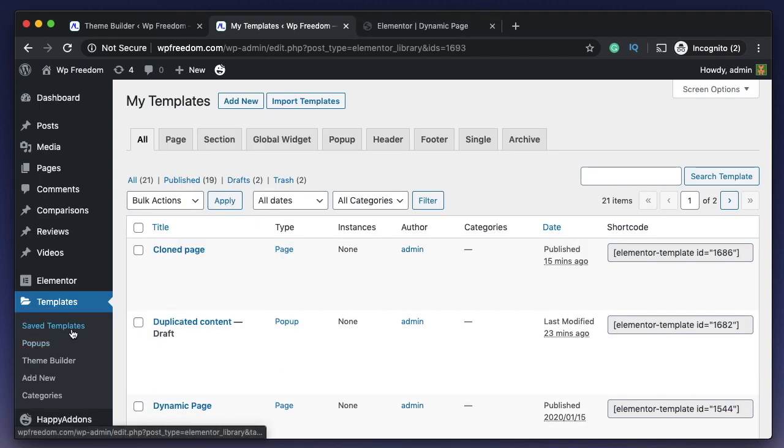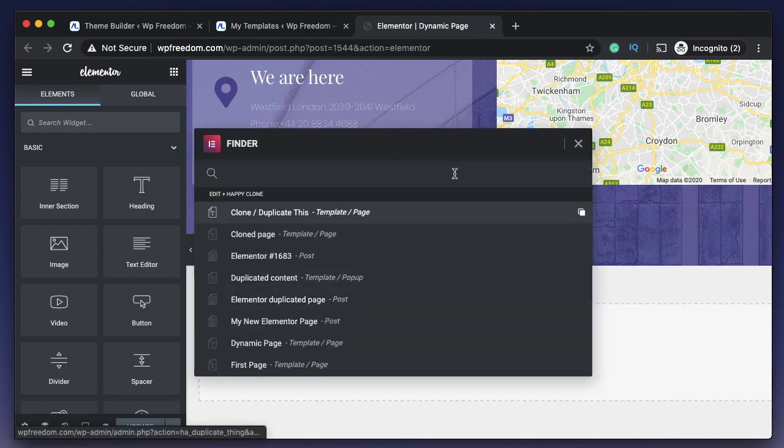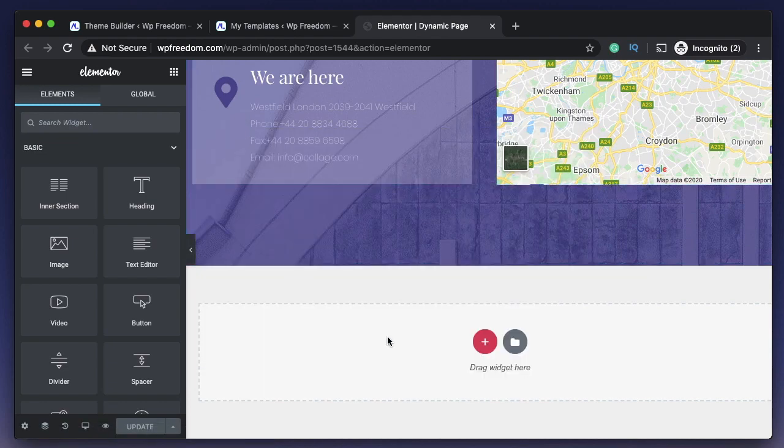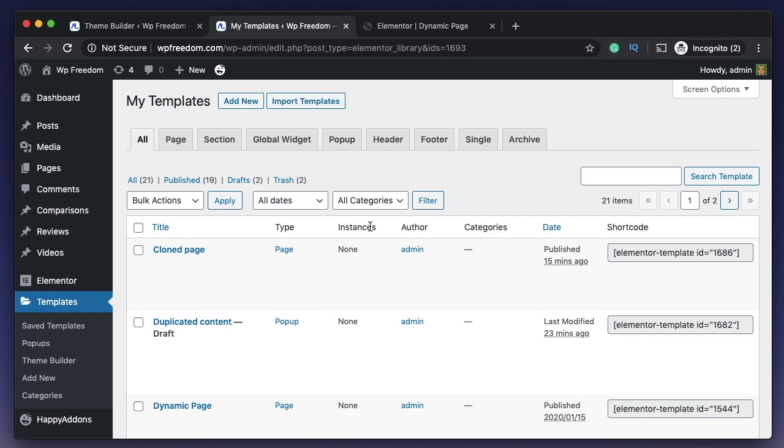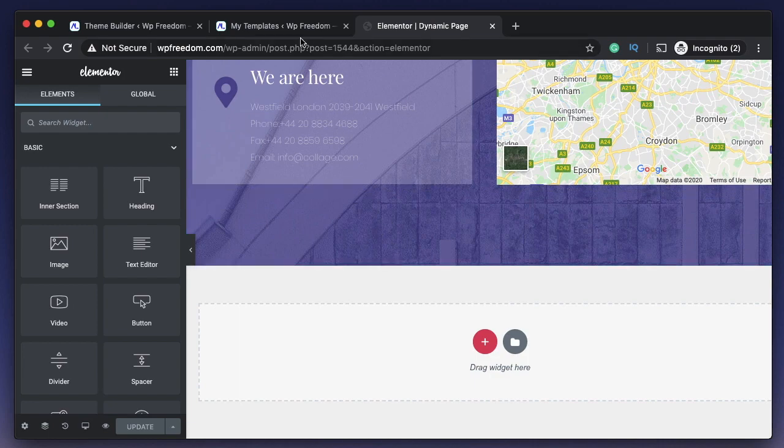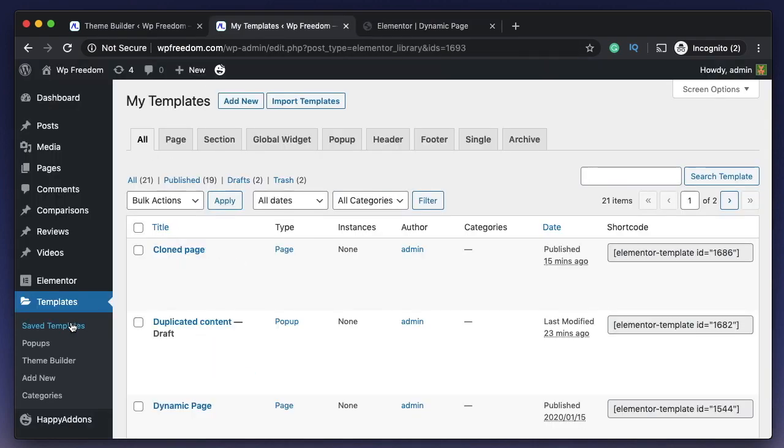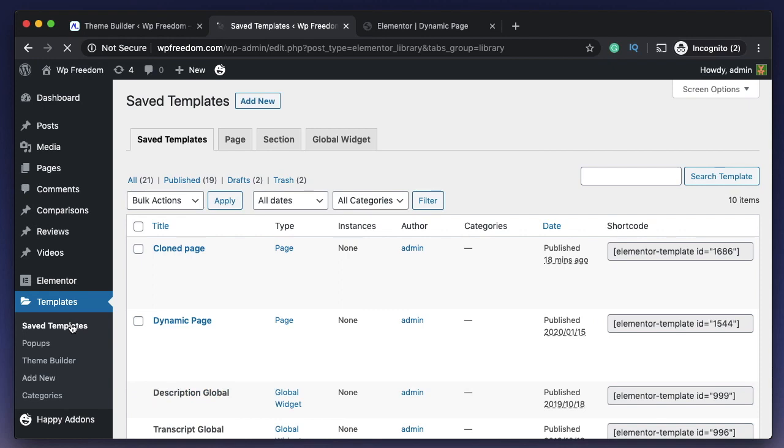If you've opened up a page, post or a template from within the template section, it can be saved templates, sections, pop-ups or theme builds, whatever. So if you have opened them and if you have used the finder to clone them, no matter what kind of templates they are, they're cloned as Elementor page templates. So we just cloned this and it's saved as cloned page here. It's accessible within saved templates page.